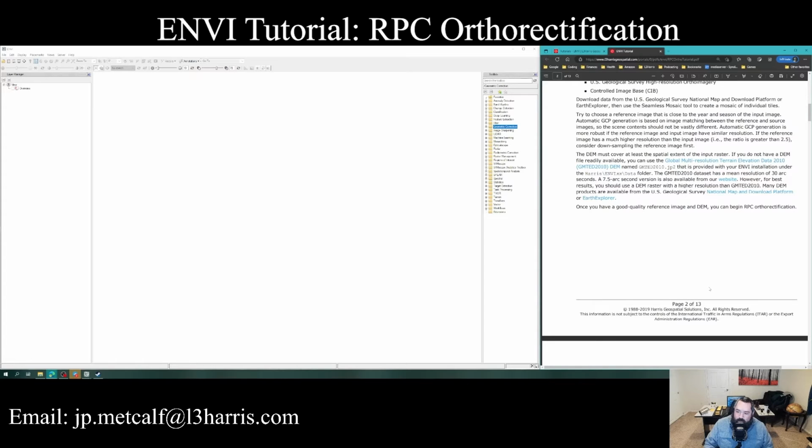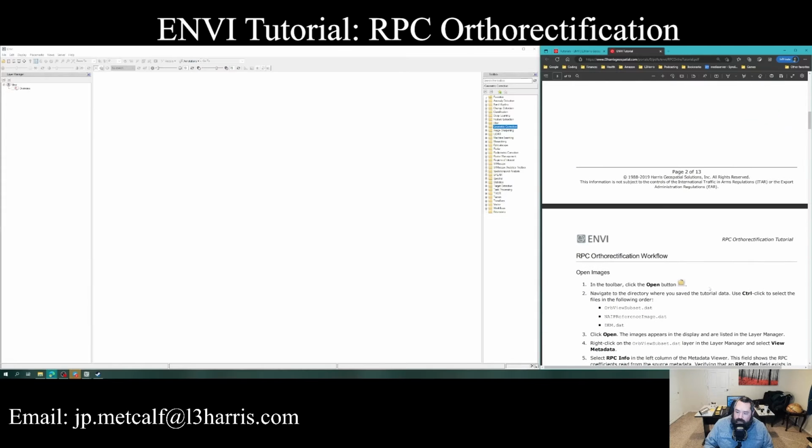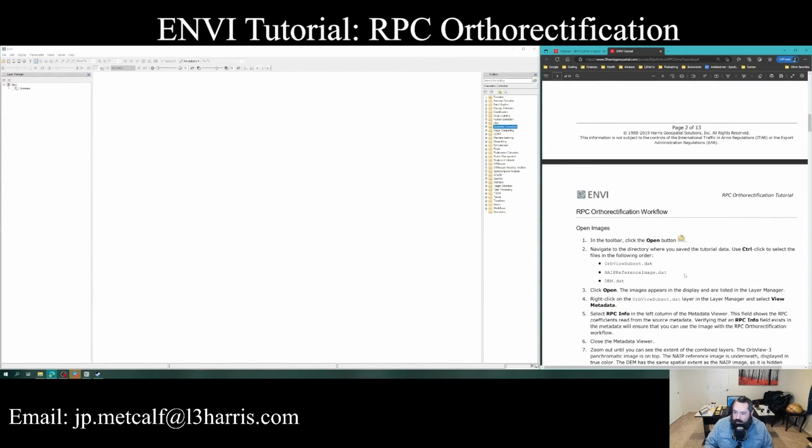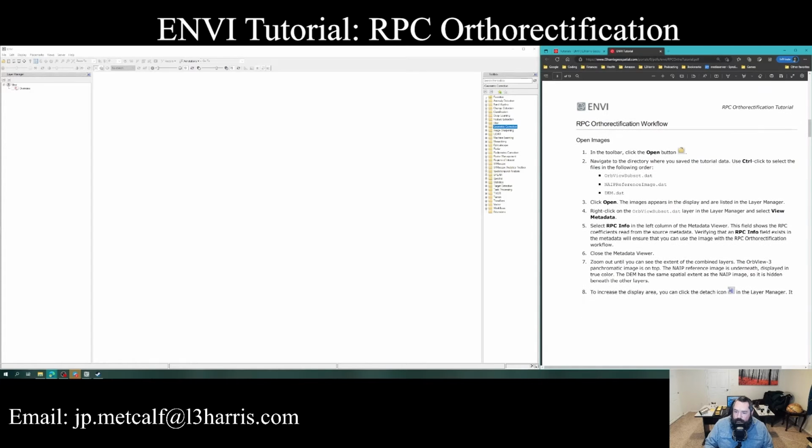So once we do have a good quality reference image and DEM, you can begin RPC orthorectification. So let's get into it. What are we on, the 3rd page here? This is where the actual tutorial starts. So the first thing we want to do is open the images.